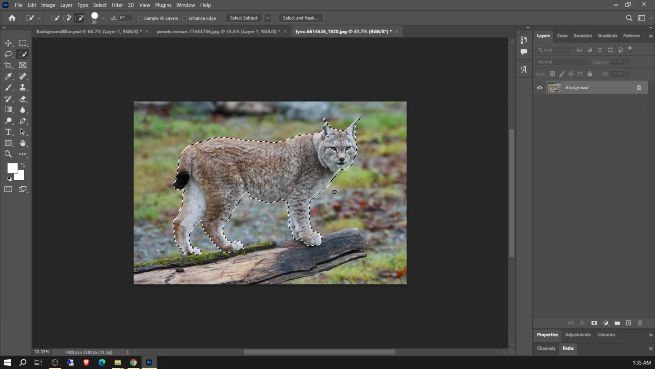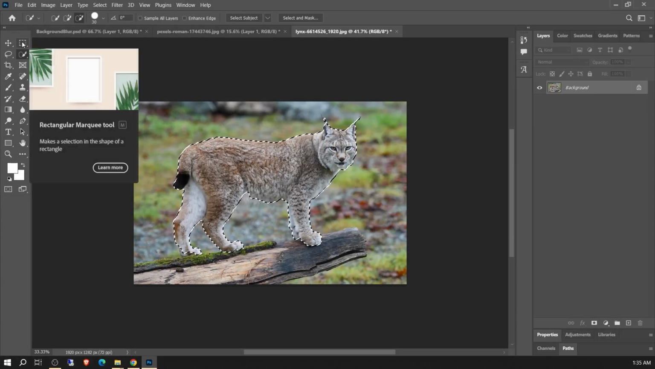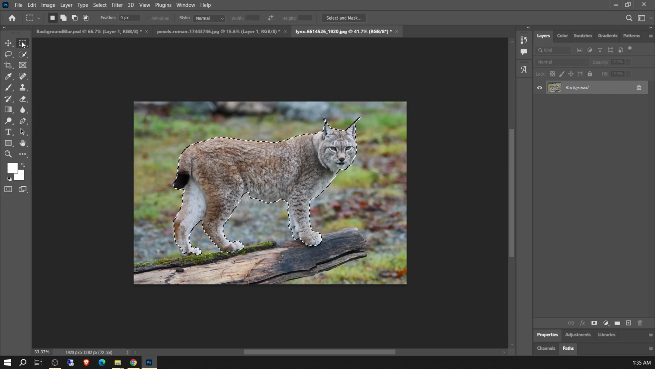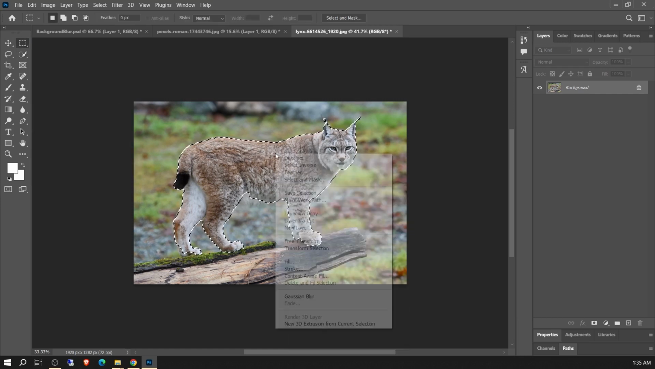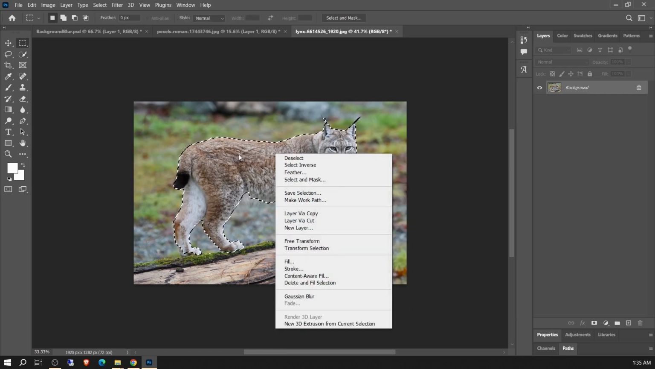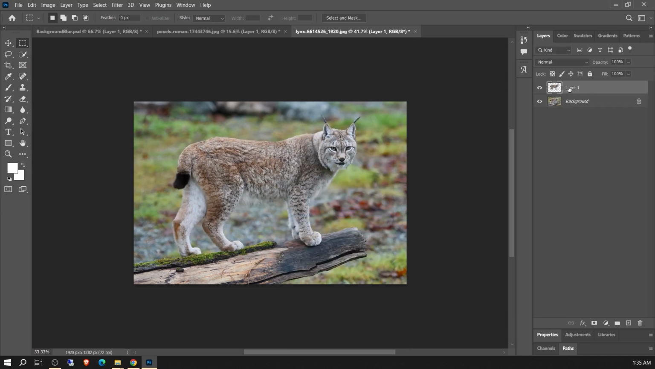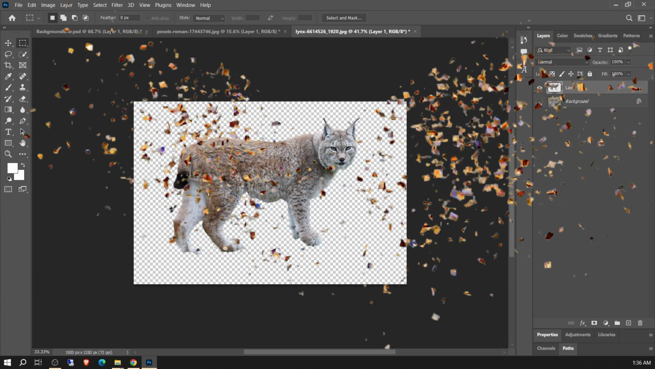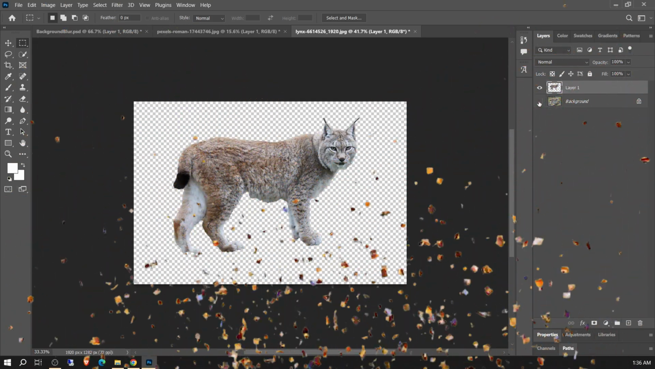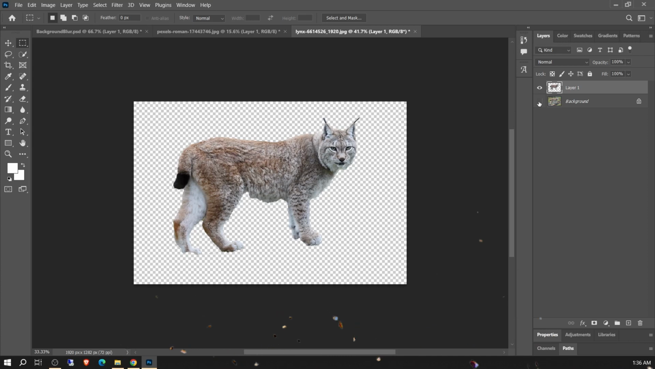Okay, so now it's fine. Now as we have done before, let's click on the selection or marquee tool and right click on the selected subject. Then Layer Via Copy. Now the new layer has popped up and let's hide the background. Okay, and boom, the image background has been removed successfully.